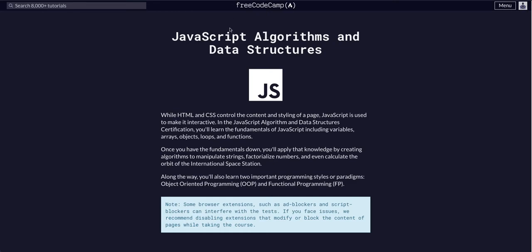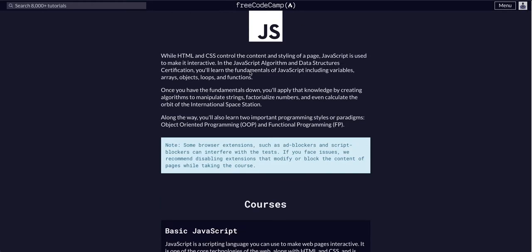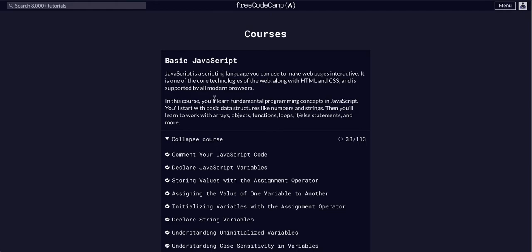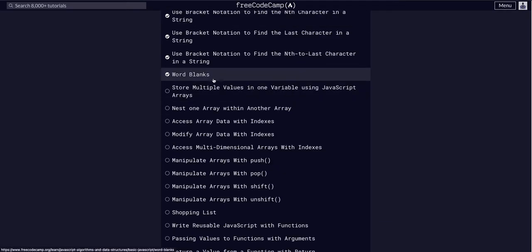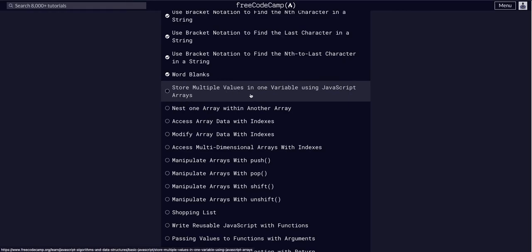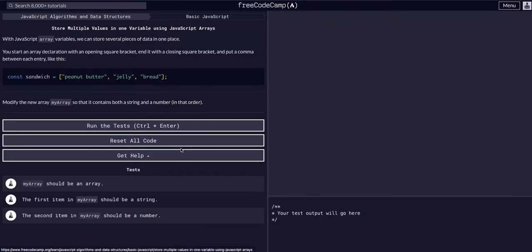So today we are going through freeCodeCamp JavaScript algorithms and data structures, and we are doing the Basic JavaScript course on challenge 39. So let's go down and we're going to store multiple values in one variable using JavaScript arrays. So an array, we can store several pieces of data.